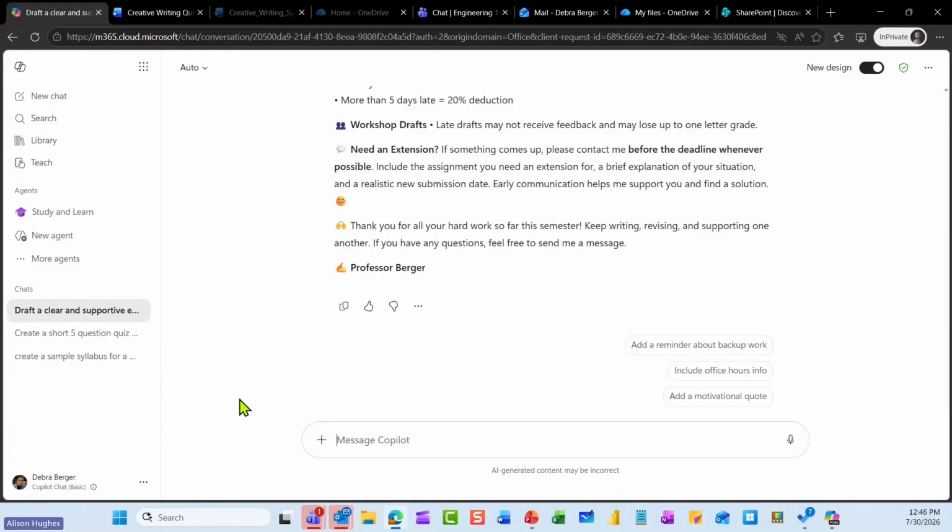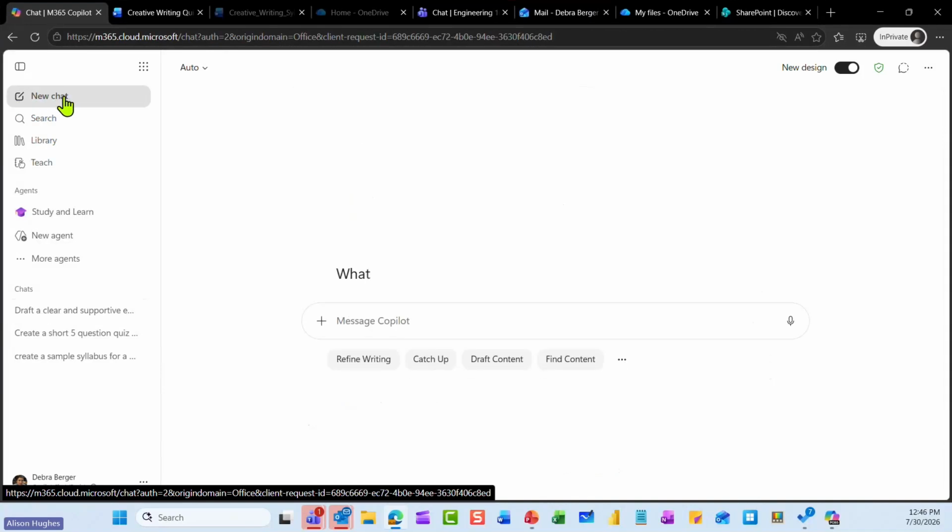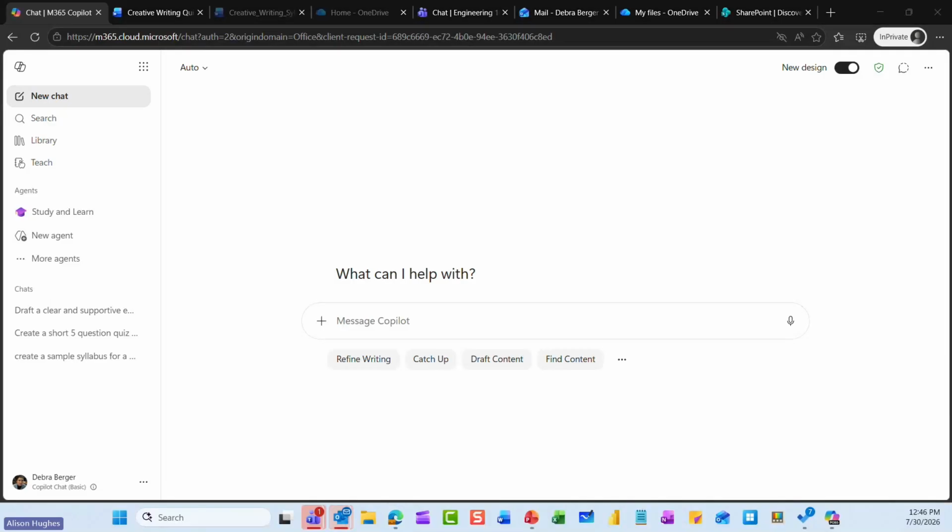So I'm going to jump back to my Copilot chat experience. I'm going to select a new chat. Anytime you're starting your conversation over with Copilot, like let's say we're switching topics a little bit, that's when you want to select a new chat. So it's kind of like clearing the board and a clean slate. So we're going to come over to our chat experience and ask Copilot to create a lesson plan for us here.